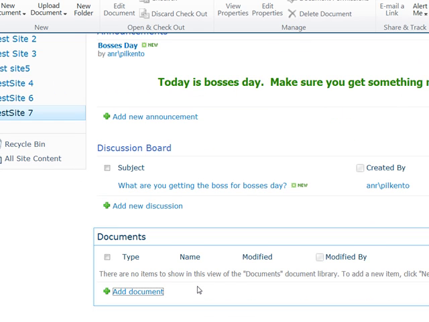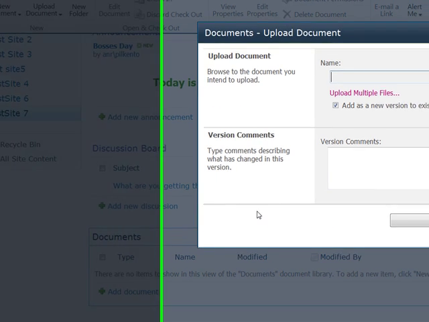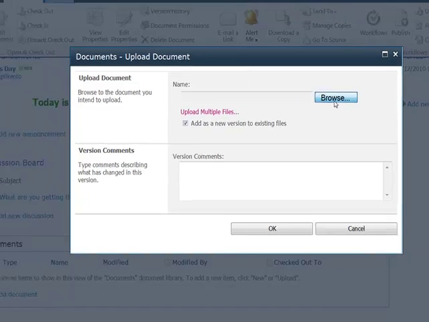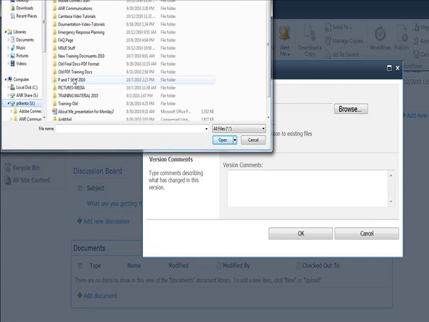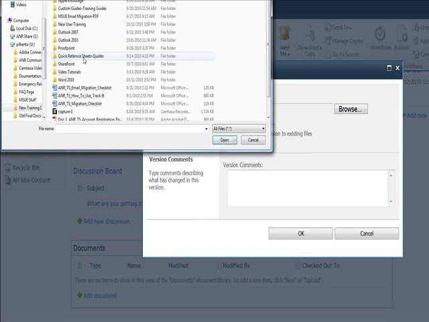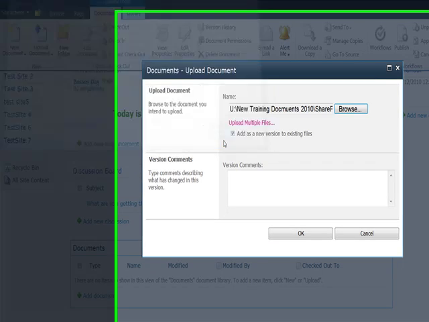Finally, we're going to add a document to the Documents library. Here we click on Add Document, and a Documents Upload document window opens. I click on Browse. I go into my computer and find a document that I'd like to upload. When I find the document, I click Open.